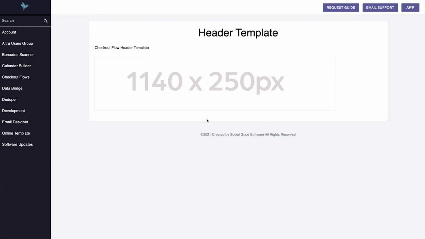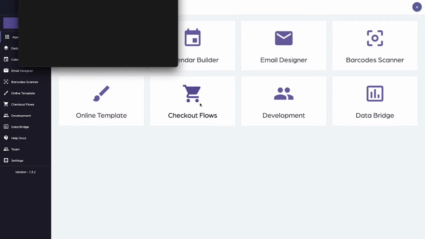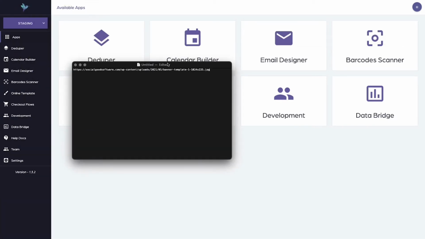Now, if you haven't created this image already, this is the image size that we need. It's an 1140 by 250 image. So if you haven't created this asset, go create that now and then come back to this video once you have it. In my example, I already have it, so I'm just going to go ahead and copy the image address here because we are going to need it shortly. I'll pull up my little text edit here just to make sure I don't forget the URL. Here's the URL. In your case, it might be different.